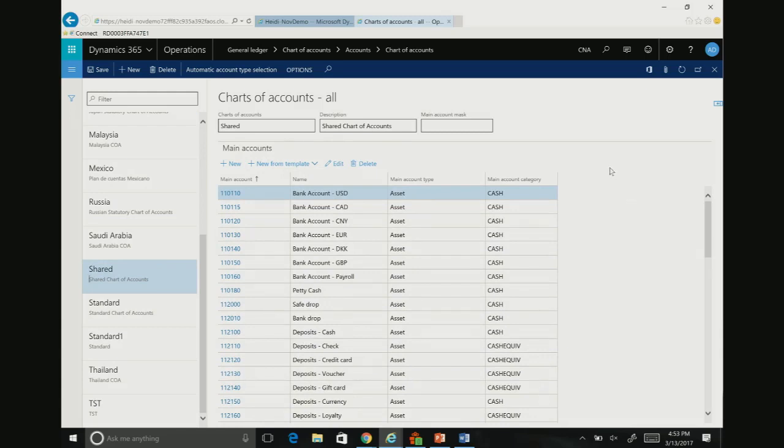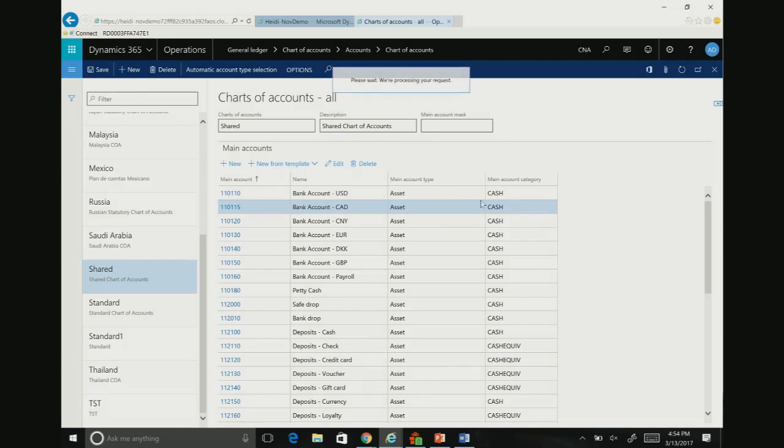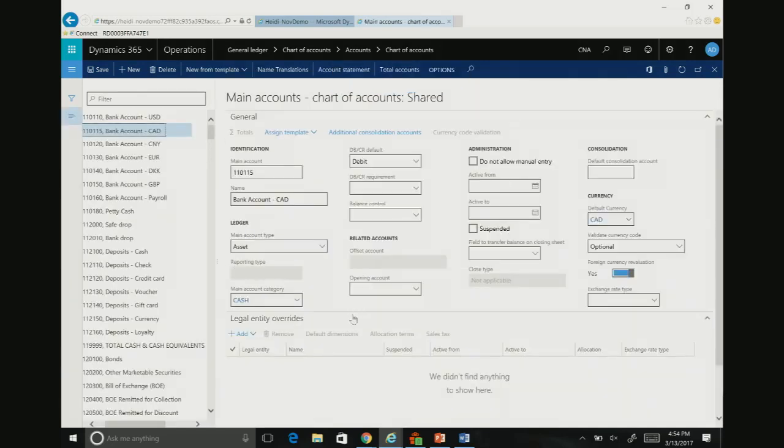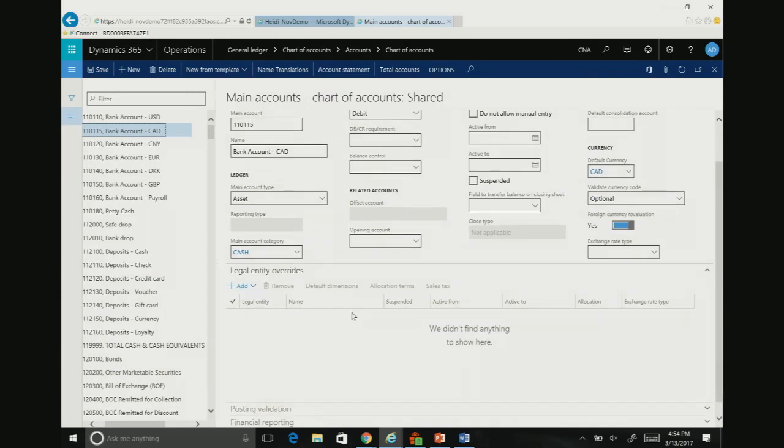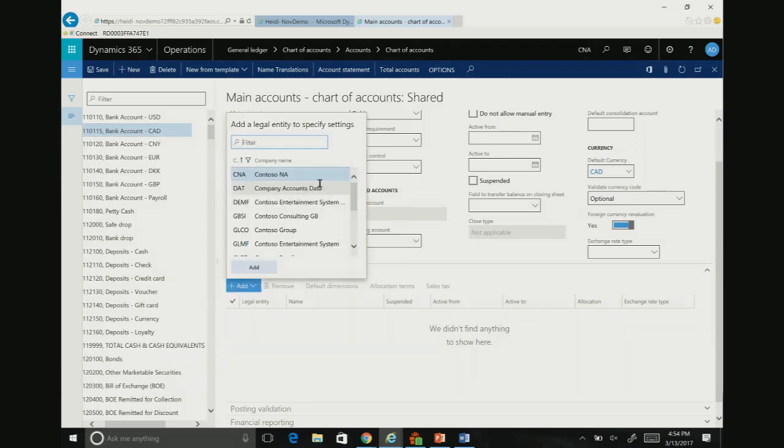This is using Contoso demo data, but we have our full list of main accounts associated with this shared chart of accounts. Let me drill into one of these accounts, and then we can take a look at the legal entity overrides. This particular chart of accounts is in use for multiple legal entities in the system. And when I want to do an override for one particular legal entity, I can add a row. And here you'll see the different legal entities in the system. I can pick a particular legal entity and then set some defaults for this specific legal entity.